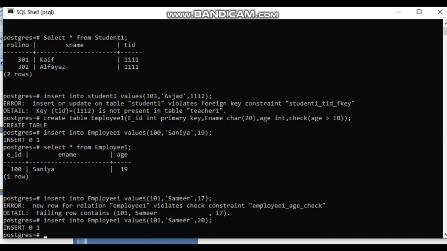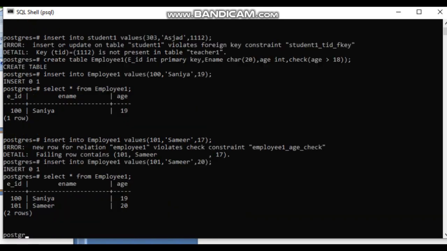So what happened? Obviously the value has been inserted. Let's check with the select query: employee ID, name and age. Where the age is greater than 18, all the values have been inserted into that age column.